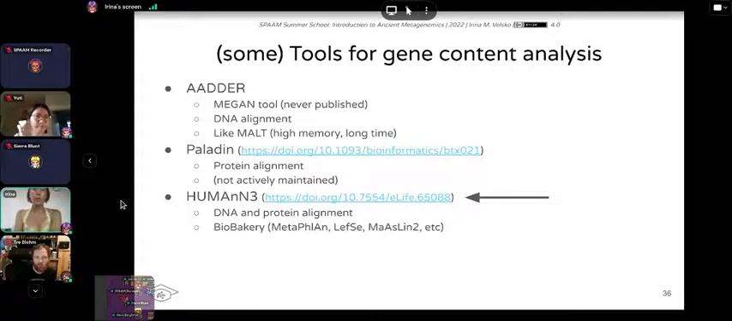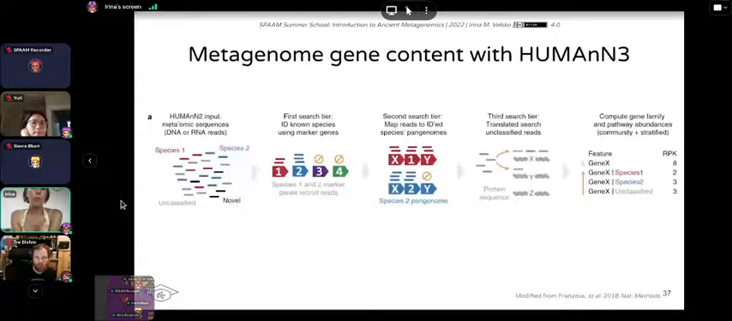So for the next part, I will walk through the steps of Human3 and how it actually works. This is just an overview that they presented in their paper for Human2. This is a program that they've updated several times. I think Tahina talked about it. Human3 is the same as Human2, except that it's got a better database. So it's the same approach.